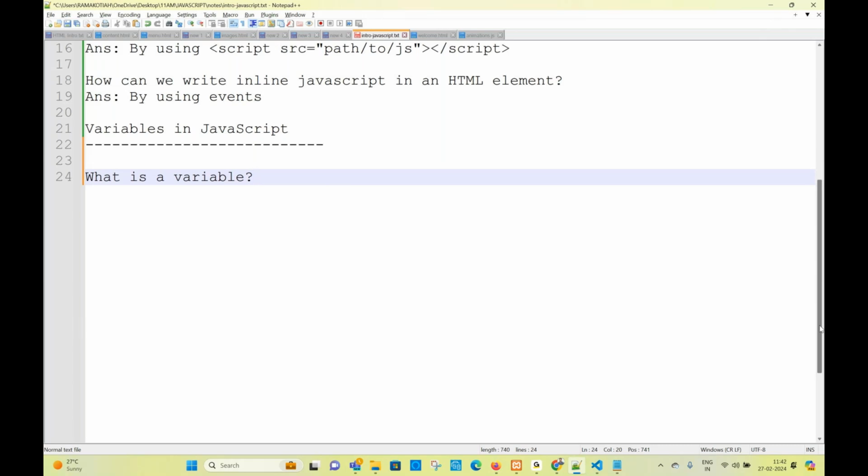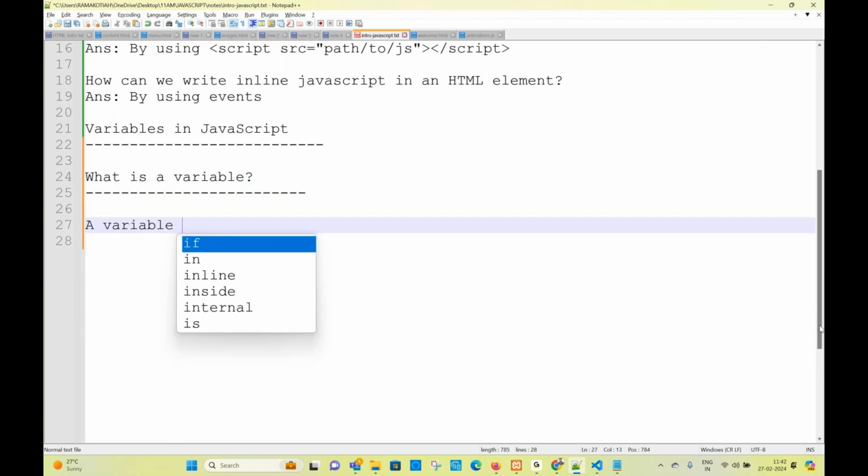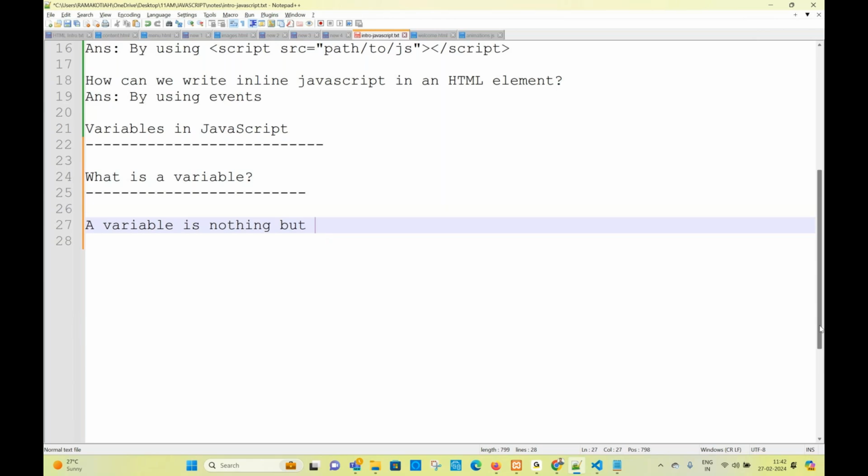A variable is always used to save some value. Write the point here. What's a variable? A variable is nothing but a container to save some value or data. What is a value? Number or string or integer or anything. Data means number, string, integer, anything. So a variable is nothing but a container to save some value or data.